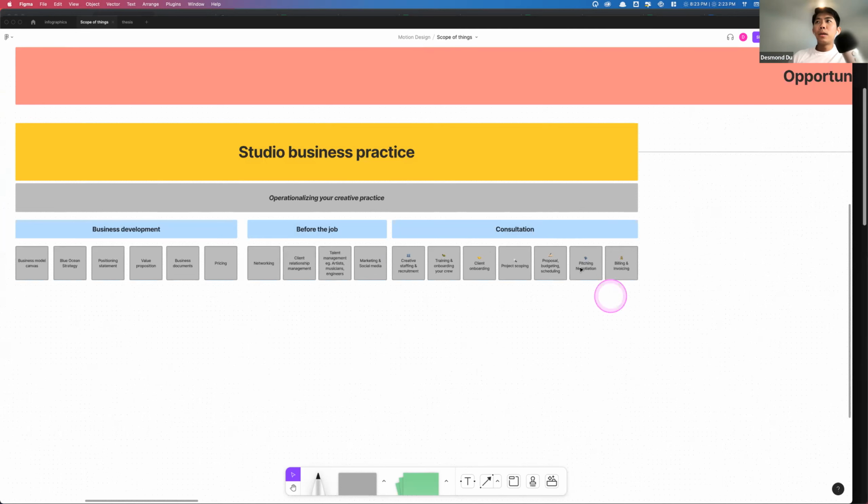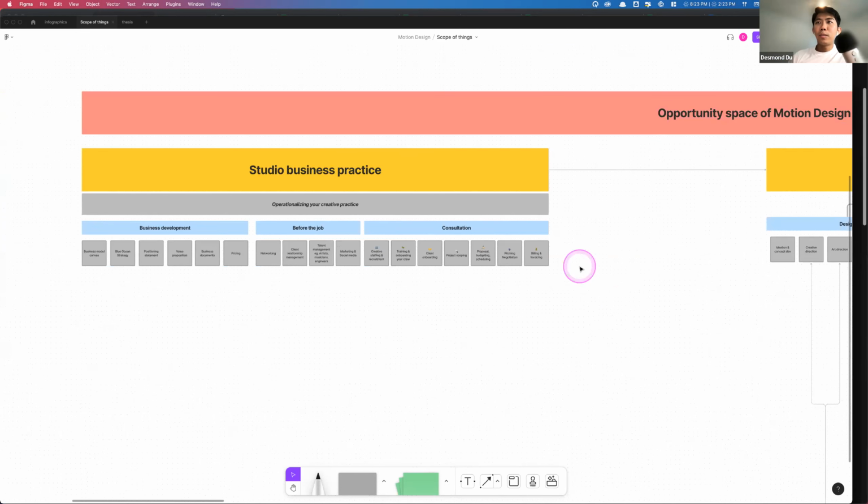Okay, so let me just scroll. My computer is slowing down because it's overheating. Let me actually go turn on the AC. Be right back.